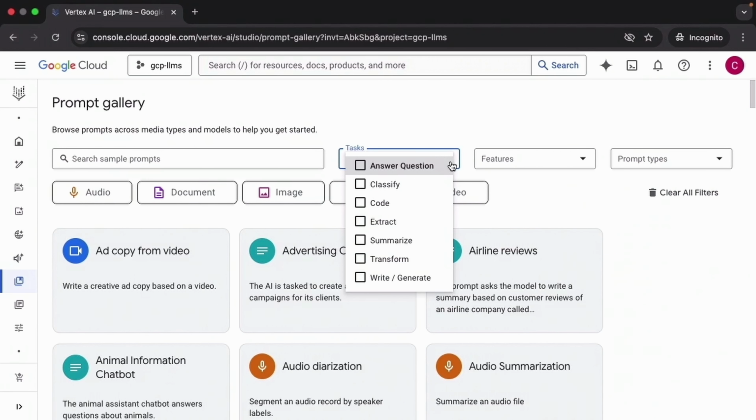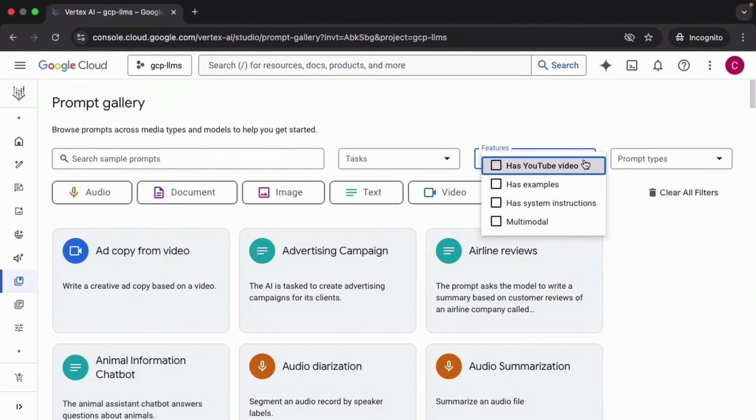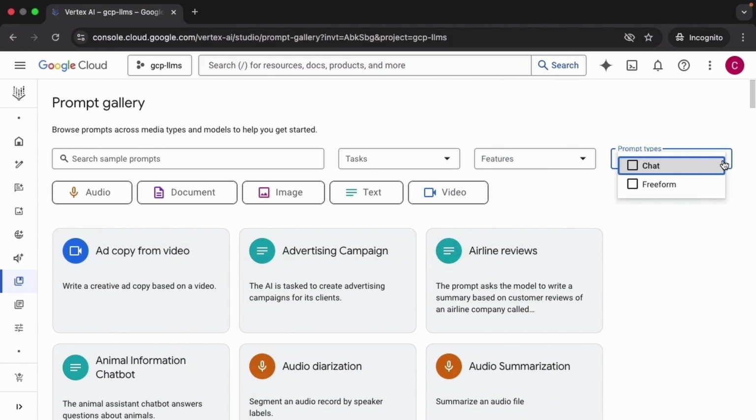Let's take a look at the tasks first. Observe that there are example prompts to get you started with all these tasks, answering questions, code, summarization, transformation, and so on. Gemini models are multimodal, meaning they don't just work with text, but they work with video, audio, documents. You can look for prompts with all of these different features. You can dive into sample prompts that make use of YouTube videos, has examples, has system instructions, or have multimodal inputs. And if you look at prompt types, you can look at chat prompts and free-form prompts.